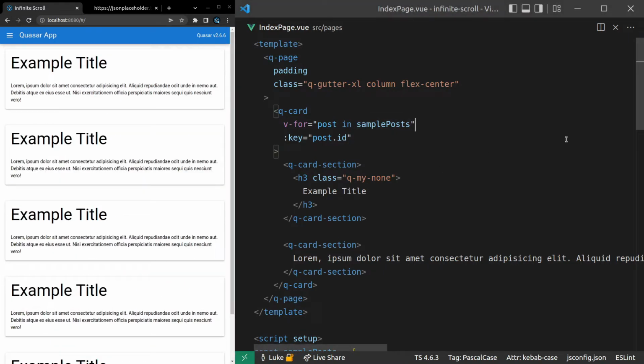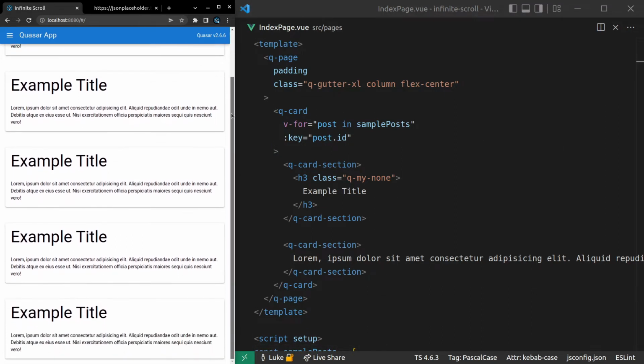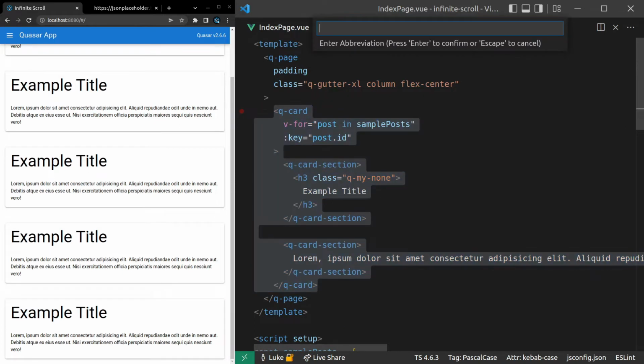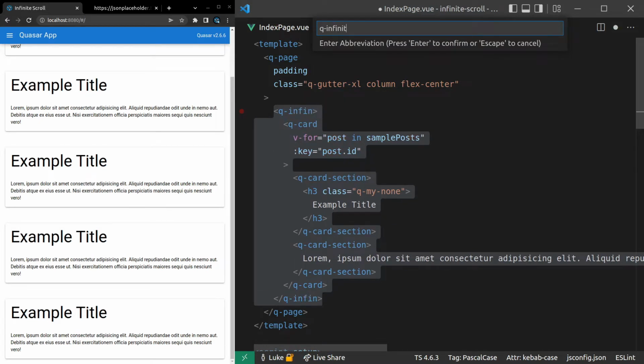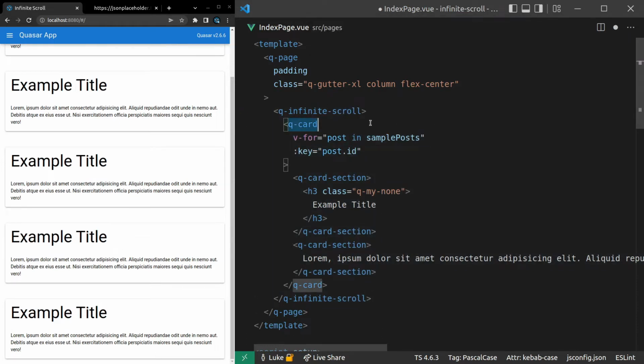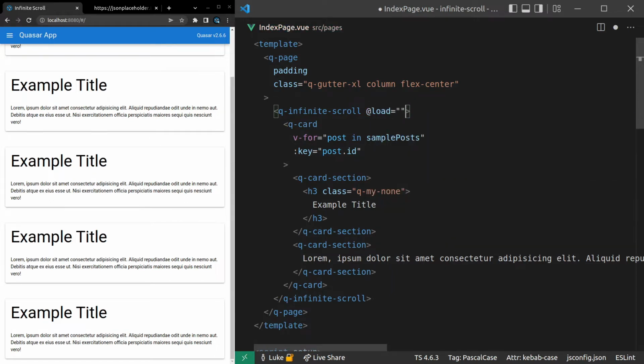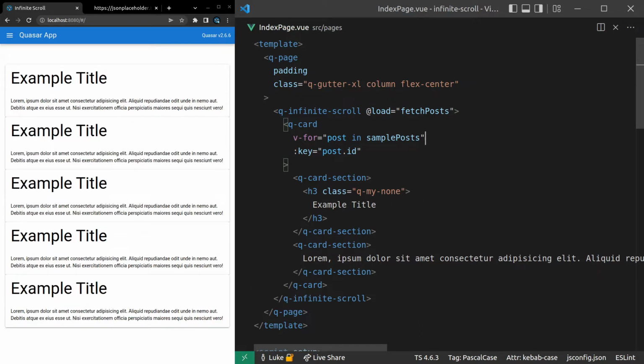The next thing I'm going to do is make it so that we can use the infinite scroll. Basically, we're going to set it up so that when you scroll down to the bottom, it's going to load some more posts. All right, so let's come here and wrap this by grabbing all of that and saying Control-Shift-Enter. Actually, you might not have that hotkey, so let's say Control-Shift-P, wrap with abbreviation, and we're going to wrap that inside of a q-infinite-scroll. There we go. And what we want to do here is say @load. So when we want to load more data, I want you to call a function called fetchPosts, which we'll create in a second.